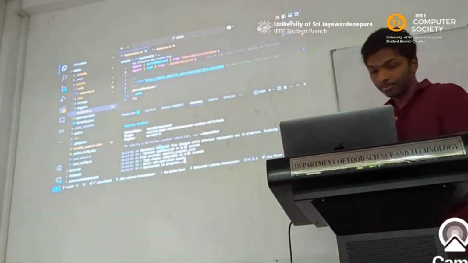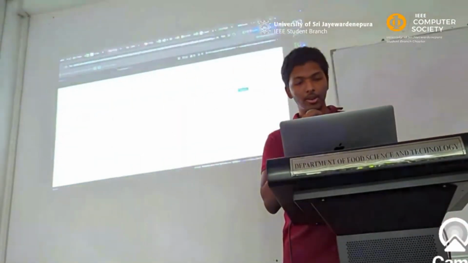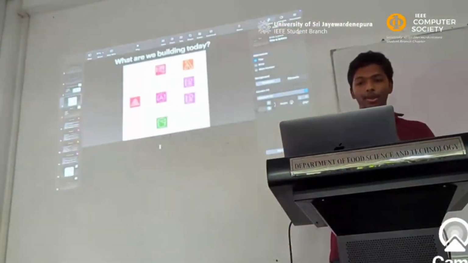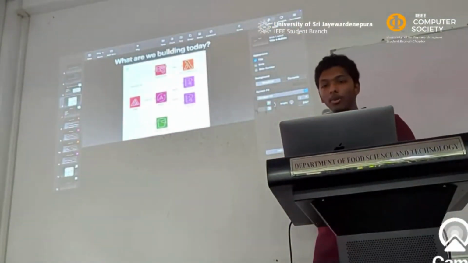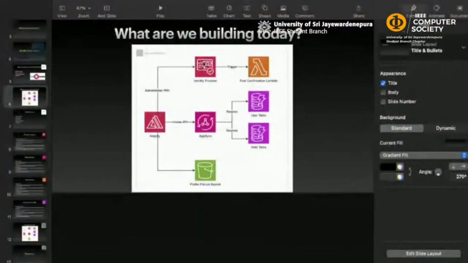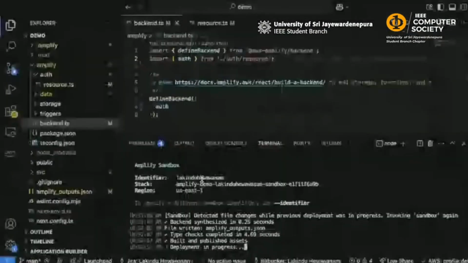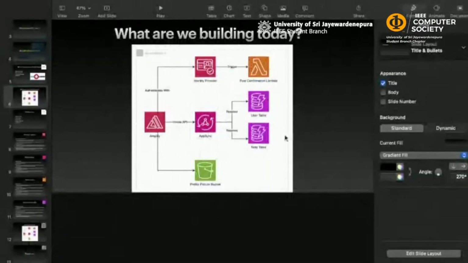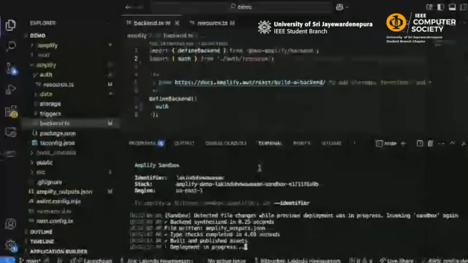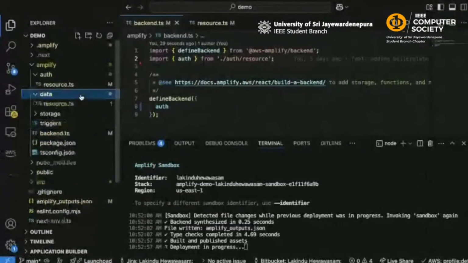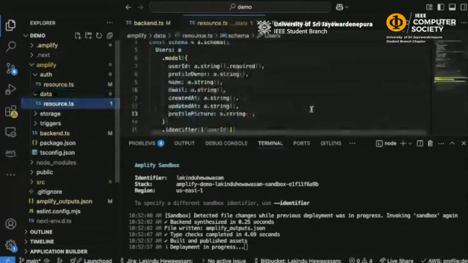Okay. So while that is ongoing, with this particular part, we have actually set up this identity provider component as well. So that's another step that we have done in our application. And next up, we'll take a look at building these two database tables. So to do that, it's very simple. You create another folder called data and create a resource.